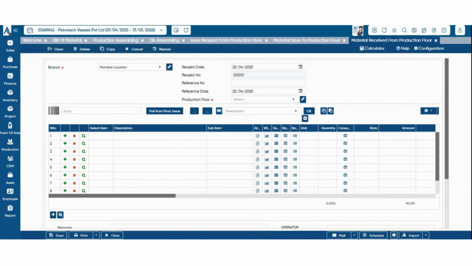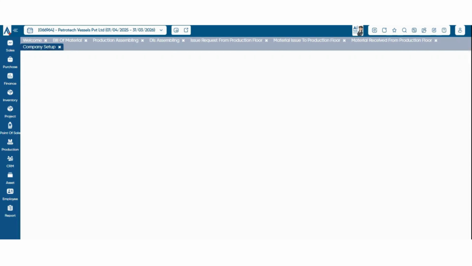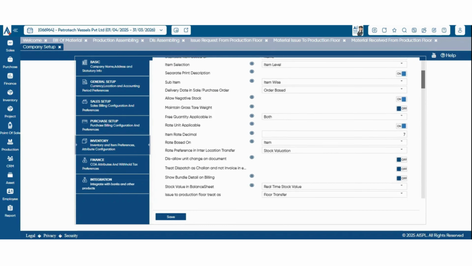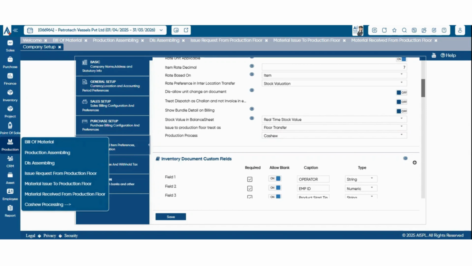Okay, so now in the production module itself, we have given a separate module for those who are in the cashew business, like cashew manufacturing, cashew planning, and all the things they want to maintain. So for that, we have given a separate option. For this option, you have to go to Company Setup under Inventory Setup. In Inventory Setup, make sure the production process, Cashew, is selected over there. Okay. So if you have set Cashew over there and saved, you'll be able to see that lots of options will be enabled with the name Cashew Processing.